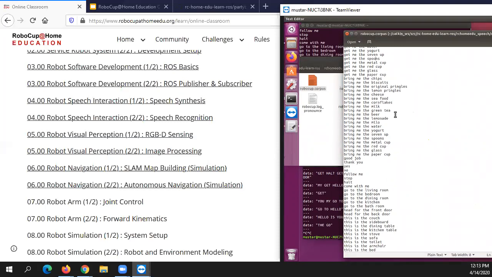If you don't like to name it corpus, you can name it other things. It doesn't matter, okay? But you need to know later on where you put your DIC and LM files, and you need to make sure that your launch file links to the correct path so that it can find the LM and DIC files for the execution.